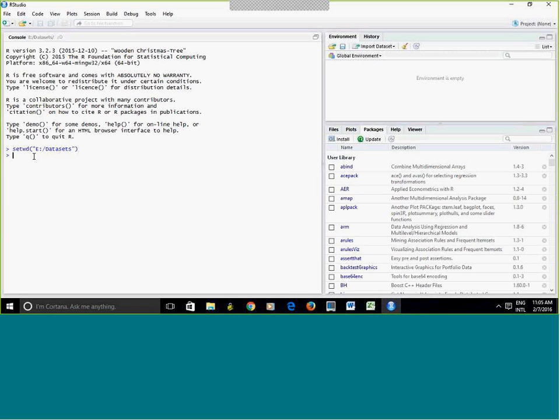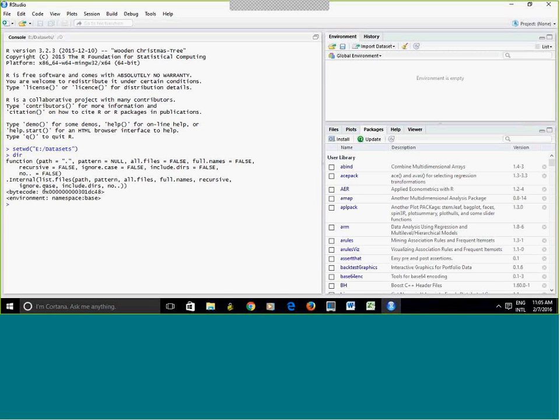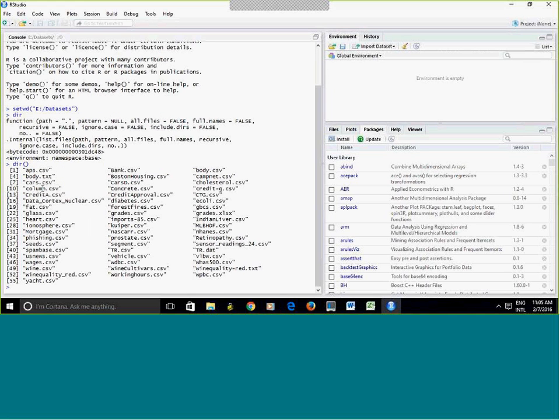To list the files in the working directory, you type this command. Oops, yes. Oh, error. Okay, sure. This gives me the list of files that I currently have in my directory. dir.